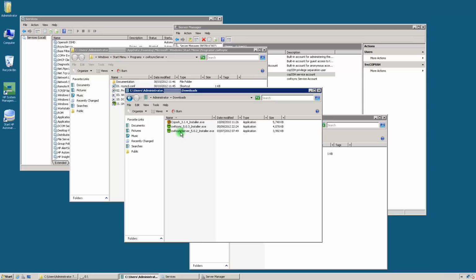Right, CWRsync is free. If you Google it, you'll find it. This version I've got here, I've paid for, so it's a slightly newer version, and it comes with support.